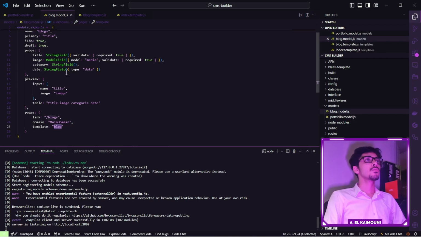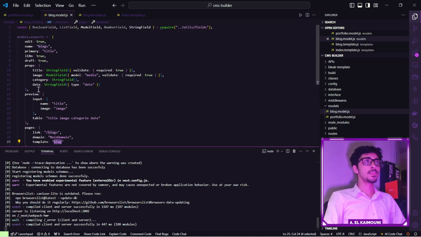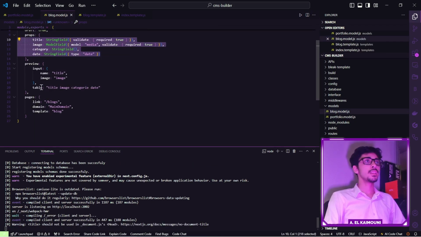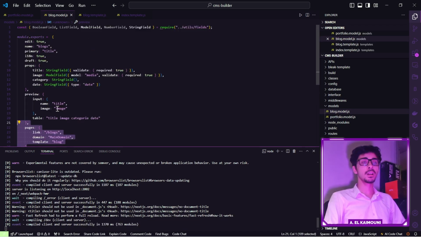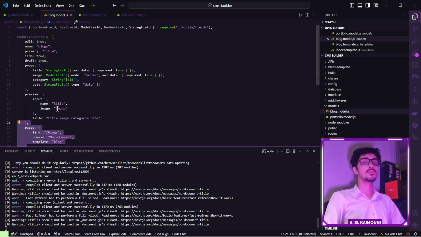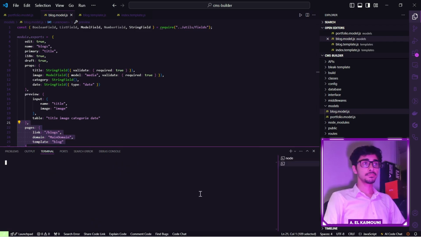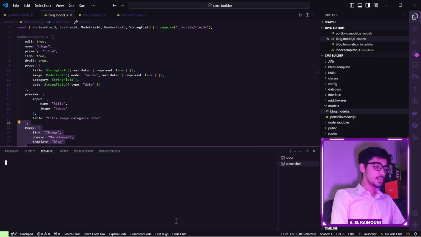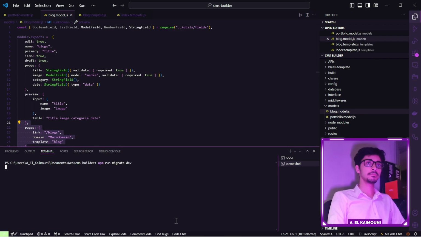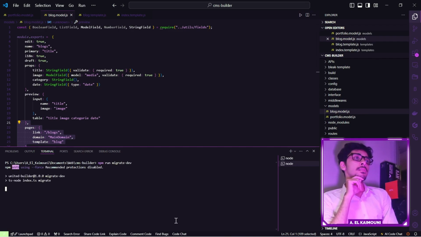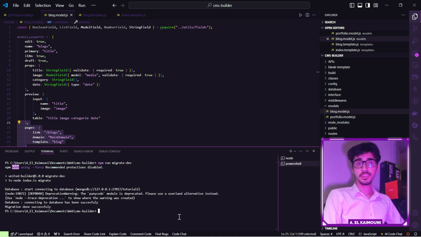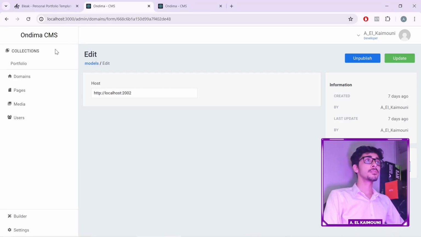So great. Going back to our block model, we specified our properties, we implemented the pages properties. So this model will be a dynamic model. Each block instance will have an associated page in the CMS. So now let's do a migration. Let's run npm run migrate dev. The migration is done. Let's check our CMS.